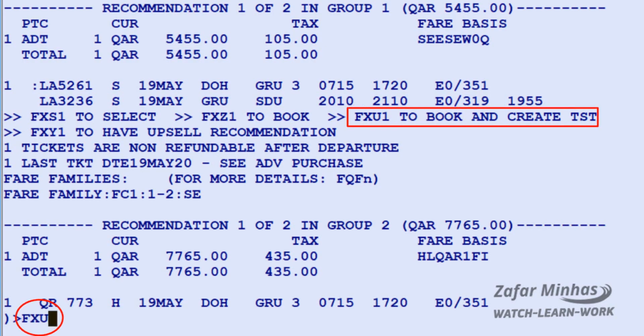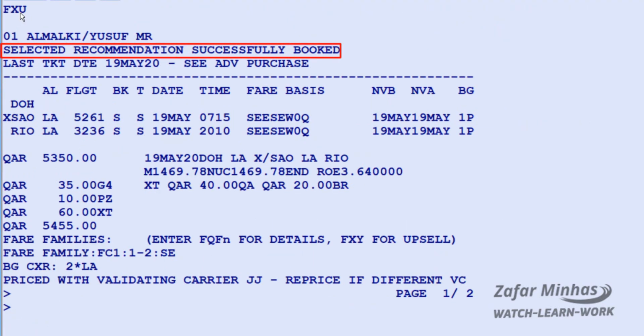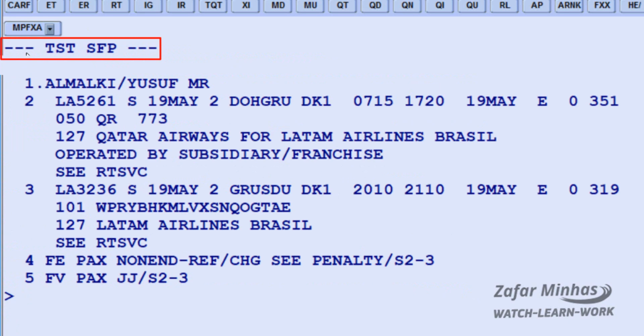Enter FXU to book and create TST transaction +1, enter. Selected recommendation successfully booked message. It means selected recommendation has booked and stored ticket record or image. Enter RT retrieve transaction to view booked itinerary. Enter. TST tag attached on header of PNR. It means selected recommendation fares ticket image is stored in a PNR. You can now add all the mandatory element and issue ticket.